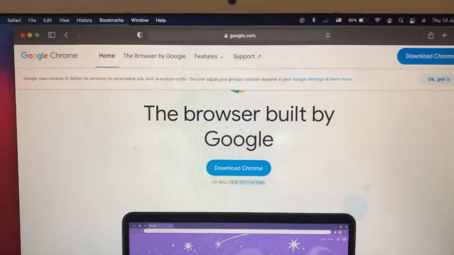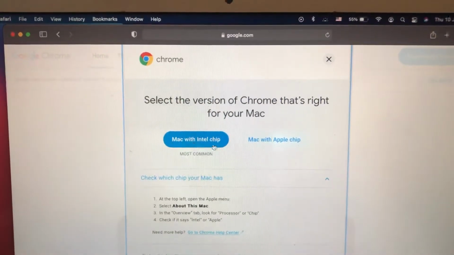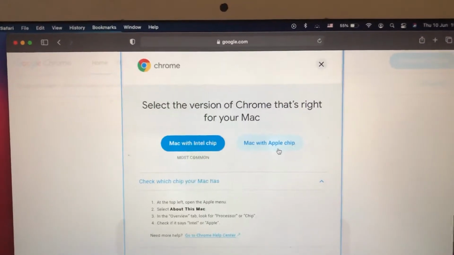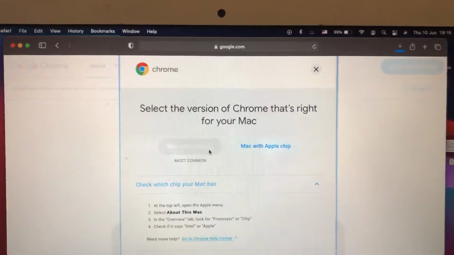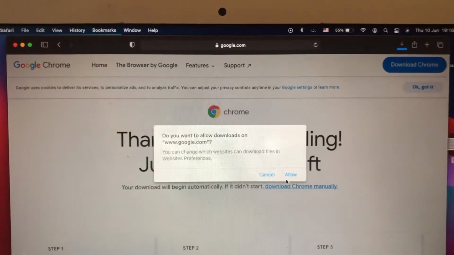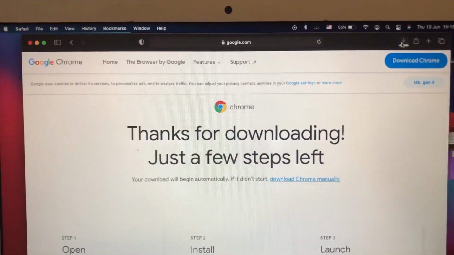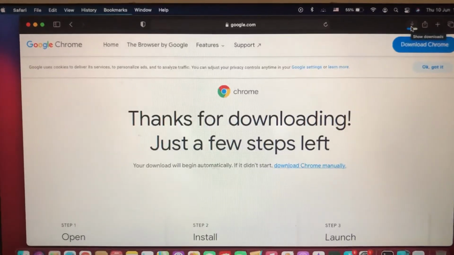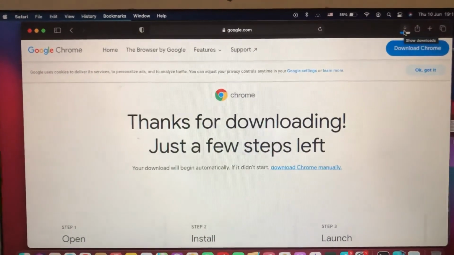So after, just tap on Download Chrome, and here you need to choose Mac with Intel chip or Mac with Apple chip. I just have the Intel chip. Just tap here, and now just tap on Allow. After your download was successful, just tap on the file, open it, and install Google Chrome on your Mac.